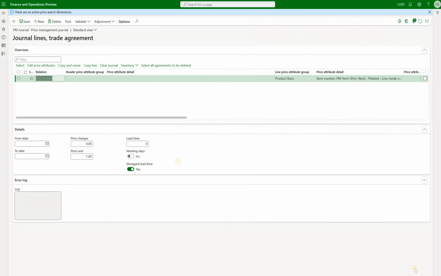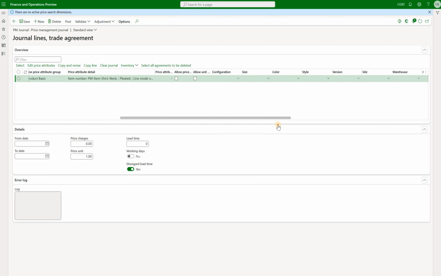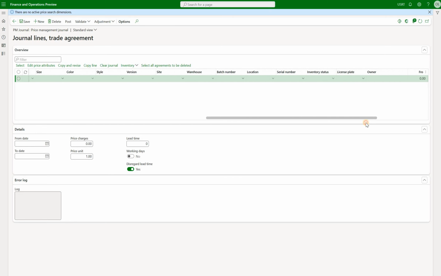Let's click on OK. So here's my line. You see that it has these product basic values right here. And for that one, I will define my sales price. Let's scroll to the right. And let's say the sales price will be $85. Then I will click on new.